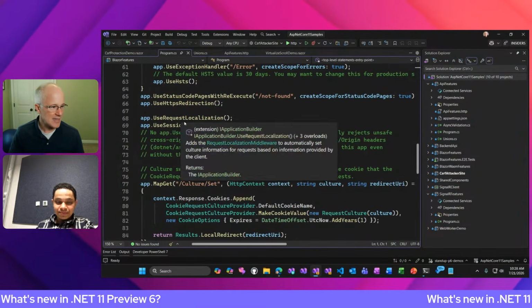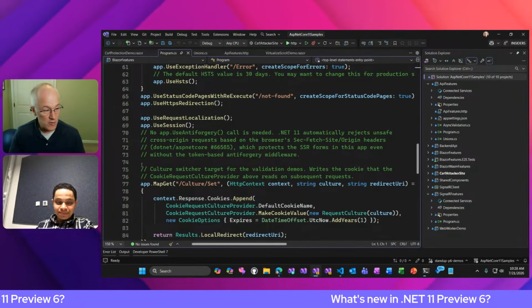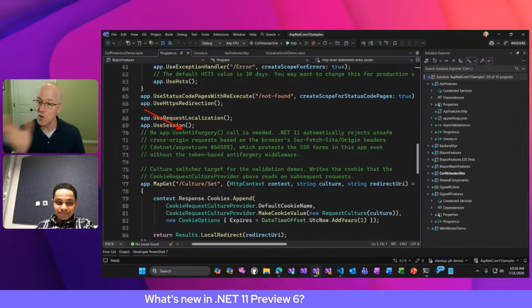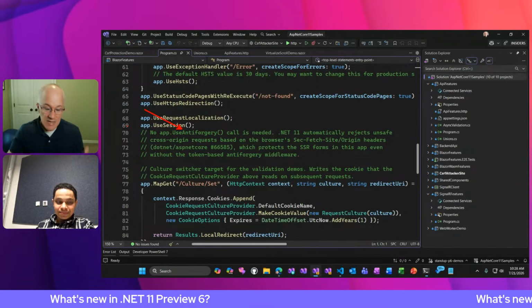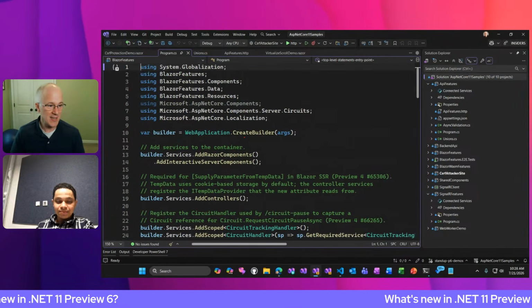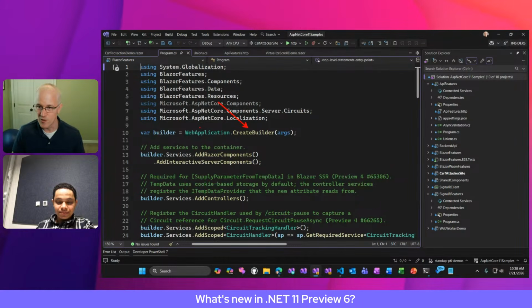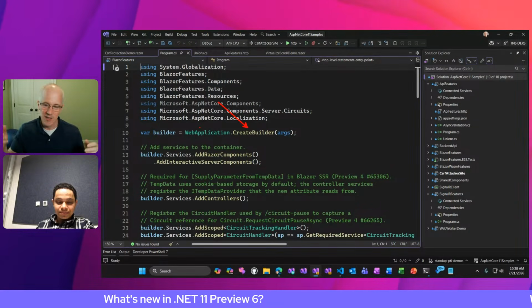In Program.cs, when we look at how things are set up, you can see that we're not calling app.UseAntiforgery anymore, which is the old anti-forgery middleware. You just don't need that anymore. Simply by using CreateBuilder, we will set up this anti-forgery protection for you. So it's just there, it's available, works great.